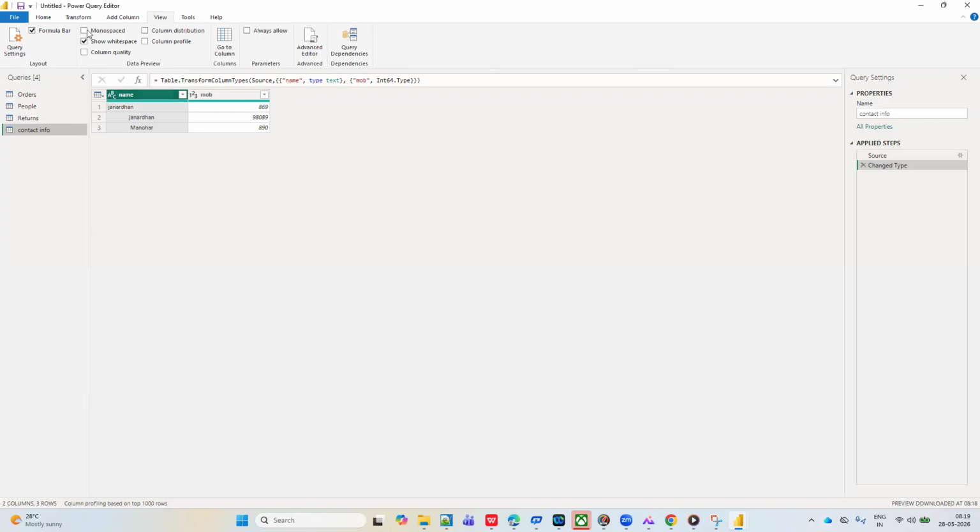And there is another option called monospaced. Some data is stored in different formats, some in Calibri, some in italic. If you want to see all the columns in your data in a single uniform format, that is monospaced, you can click on monospaced.